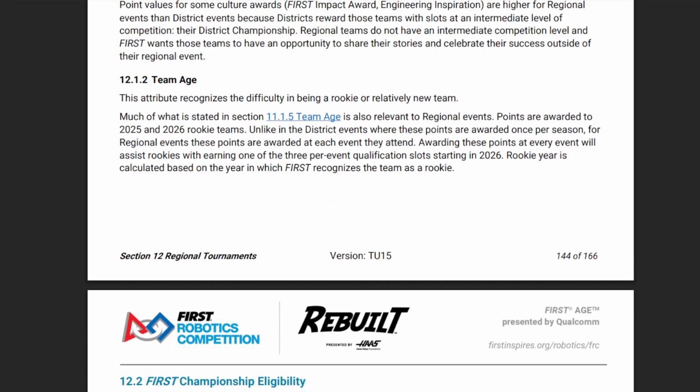12.1.2 Team Age. This attribute recognizes the difficulty in being a rookie or relatively new team. Much of what is stated in section 11.1.5 Team Age is also relevant to regional events. Points are awarded to 2025 and 2026 rookie teams. Unlike in the district events, where these points are awarded once per season, for regional events these points are awarded at each event they attend. Awarding these points at every event will assist rookies with earning one of the 3 per event qualification slots starting in 2026. Rookie year is calculated based on the year in which FIRST recognizes the team as a rookie.